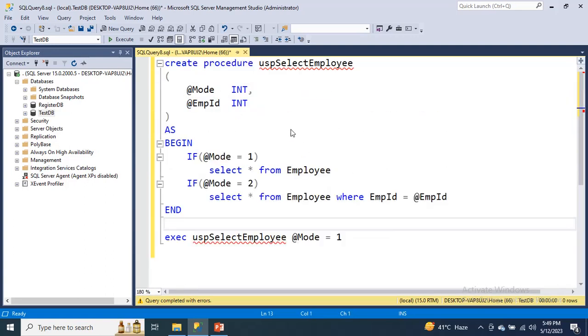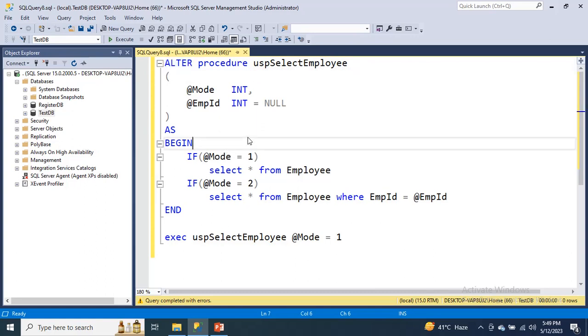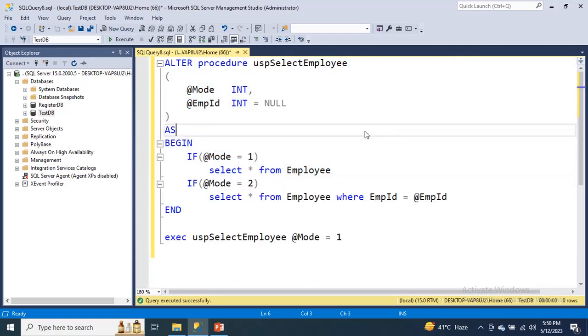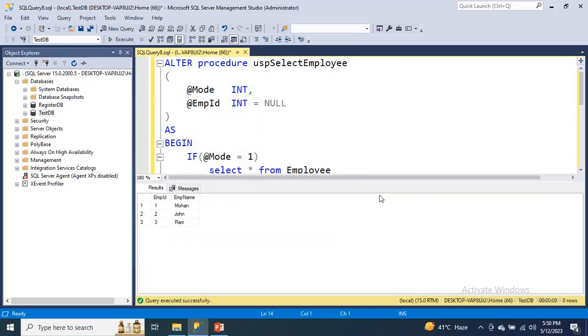So in this case what we need to do is specify null here, and then change the procedure, alter it with the help of this command. We can alter the existing stored procedure. Just select the complete stored procedure query and execute. As we are specifying null, that means when we call this stored procedure, it will not ask for employee ID. Now just select it and execute this query.